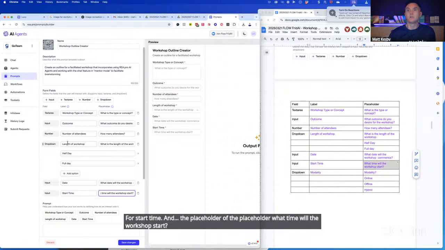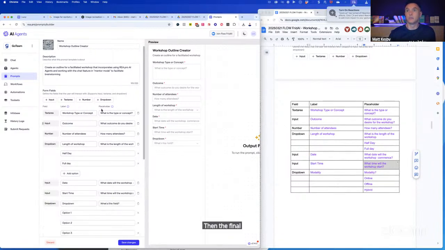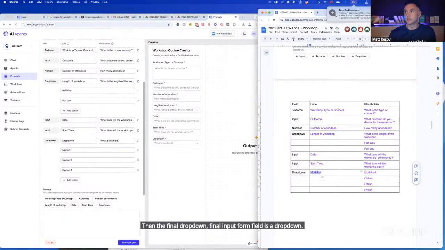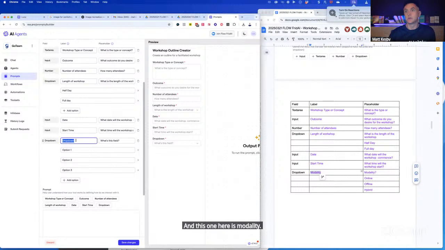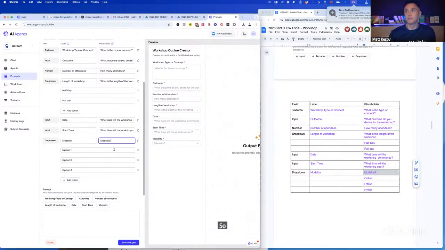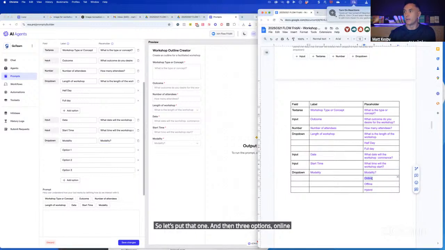Then the final input form field is a drop-down. And this one here is modality. And the placeholder is just, put modality question mark. So let's put that one. And then 3 options: online, offline, or hybrid.